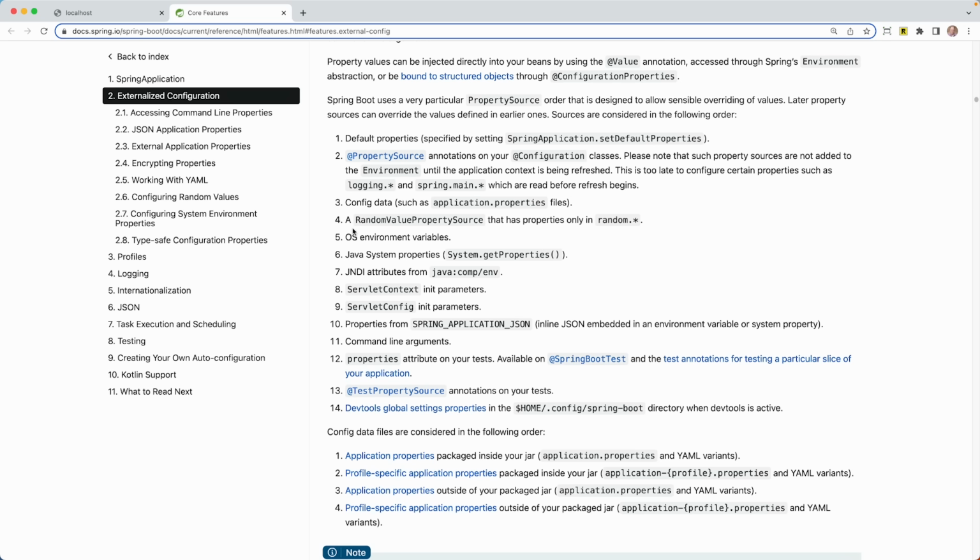So if we had config data such as application.properties files, and then we go ahead and set an operating system environment variable, that is going to override our application.properties. And this becomes very important when you want to move to different environments. So I may not want to expose a secret key in a production environment. That's where I can expose a secret key as maybe an environment variable in my production environment.